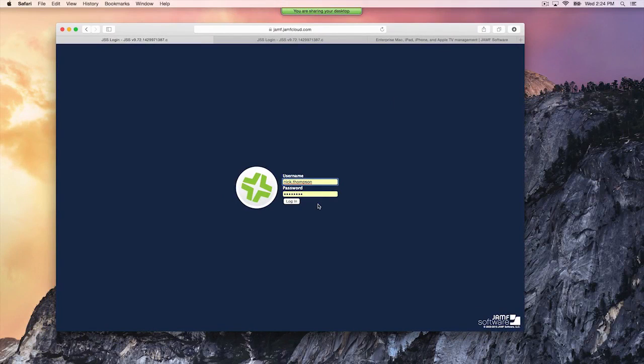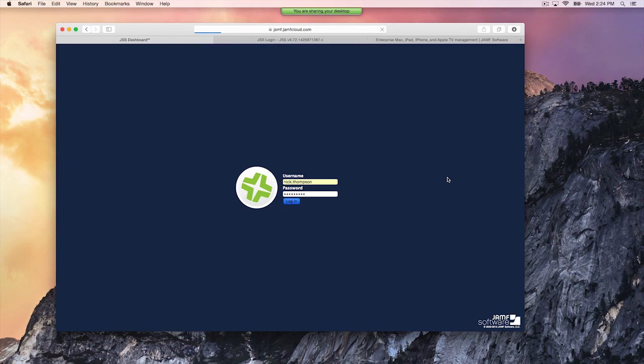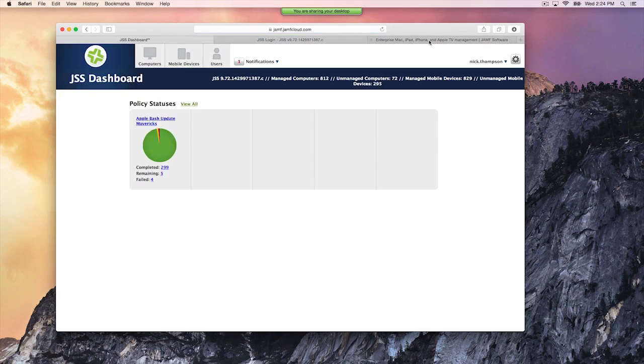In this case, I am going to log in to our production server, actually. Here is the main screen, and you can see a quick snapshot of how many devices are managed. Go figure, we happen to have a lot of Apple devices here. I'm going to start off in our Computers tab. We also have a Mobile Devices tab and a Users tab.